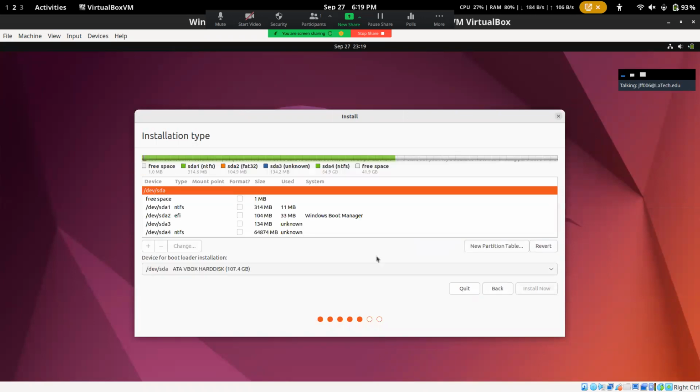This is analogous to that one application I showed y'all on Windows for modifying your hard drive. It's a little harder to read.